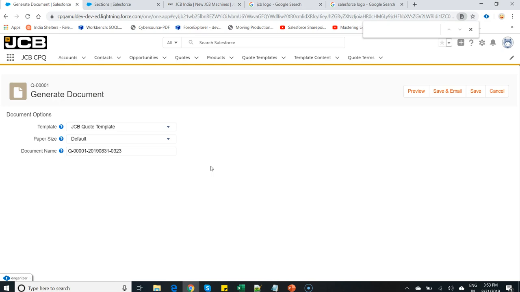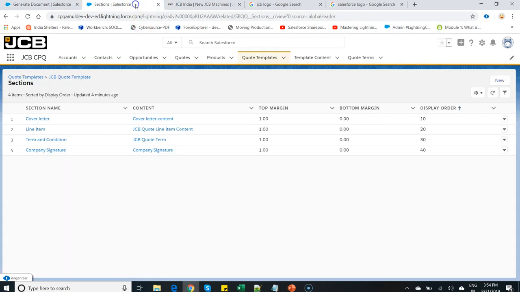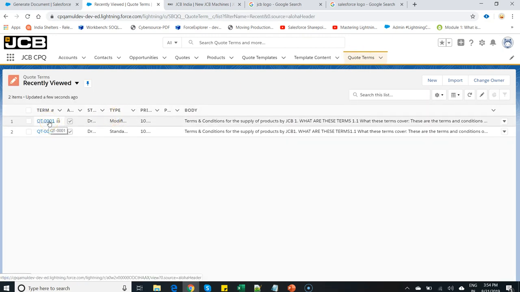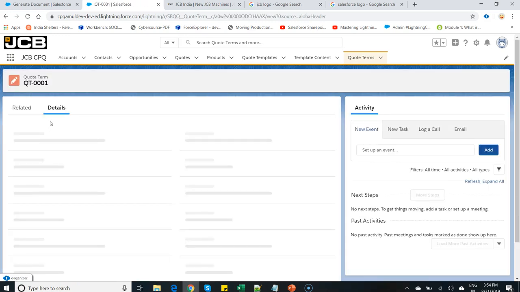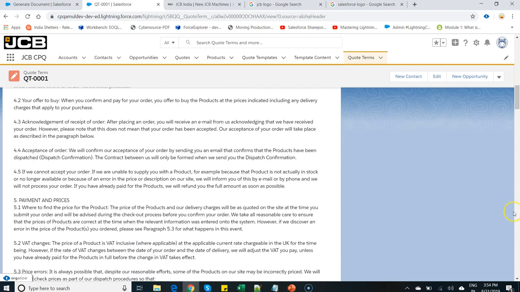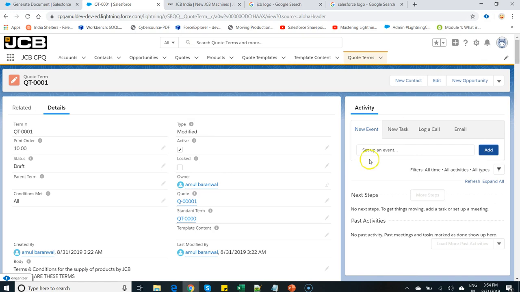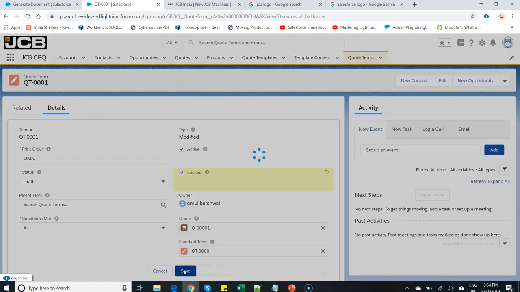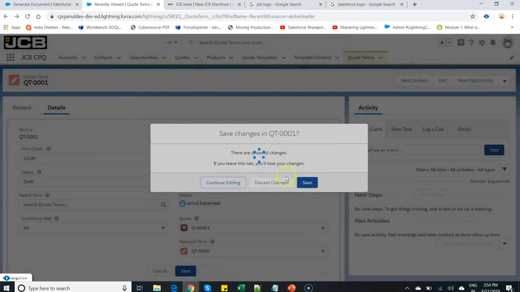So whether a quote term is defined by the company, and whether it is editable by the sales rep or an individual or not, these are the switches, the controls, that as an admin you can configure under the quote template, quote term. So I am going to click on this quote term and select this JCB one that I have defined. These are all the quote terms that I have defined so far. I would like to change my quote term to be not editable, so just make sure to click on locked. The moment you have selected this field, this will not be editable.